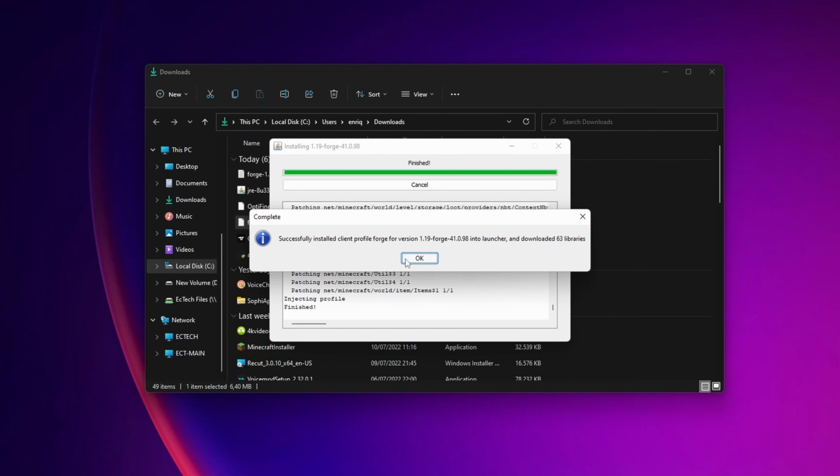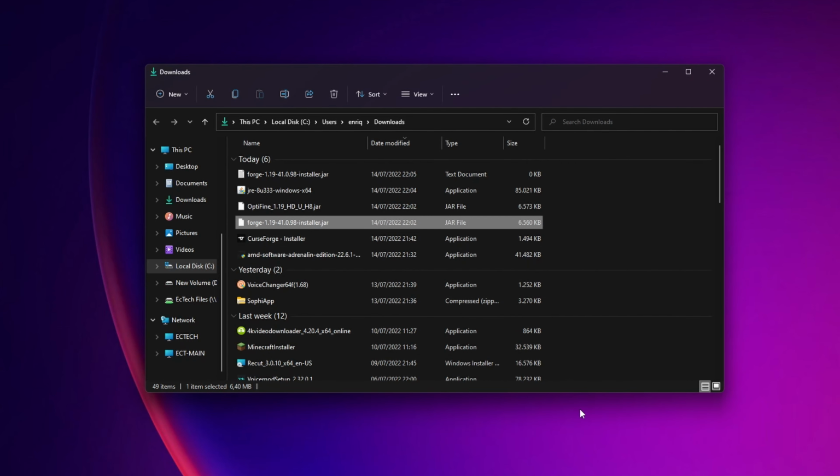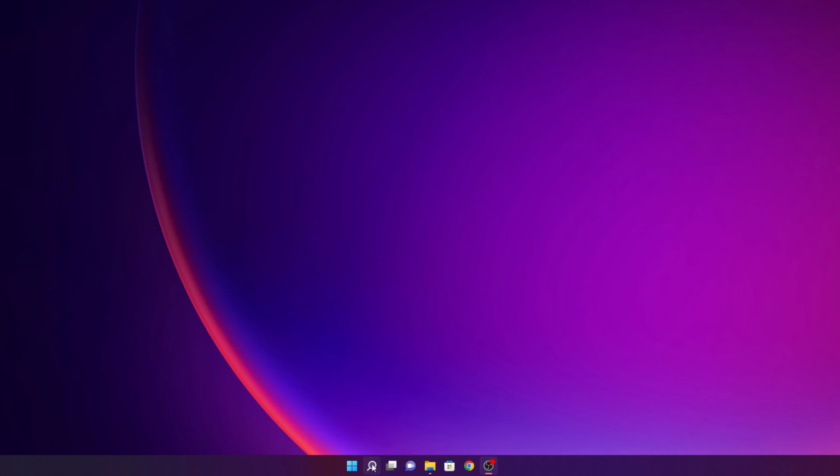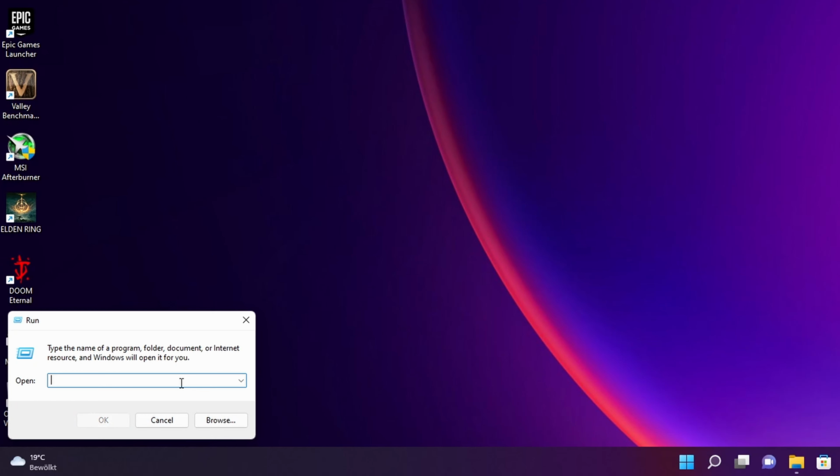Now, when it's downloaded, you want to click into OK, and now you want to close this window, go into the search bar and type run. Inside of here, you want to type percentage app data percentage backslash dot Minecraft. And now you're going to click into OK.